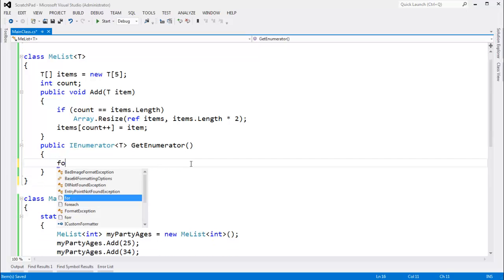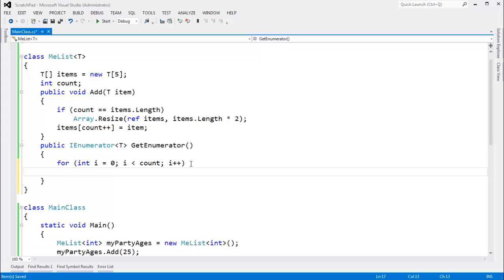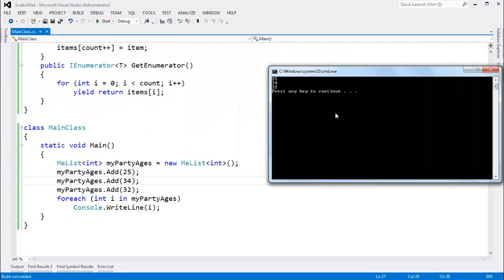We simply said for, tab, and i less than count, enter, and I don't like curly braces when I don't need them. Yield return items sub i. All of that work that I just deleted is replaced by a simple for loop with a yield return. And then you can see I've simplified our main again. I just said, give me a list of party ages, add everybody, and then let's enumerate them. Control F5, there's our output.